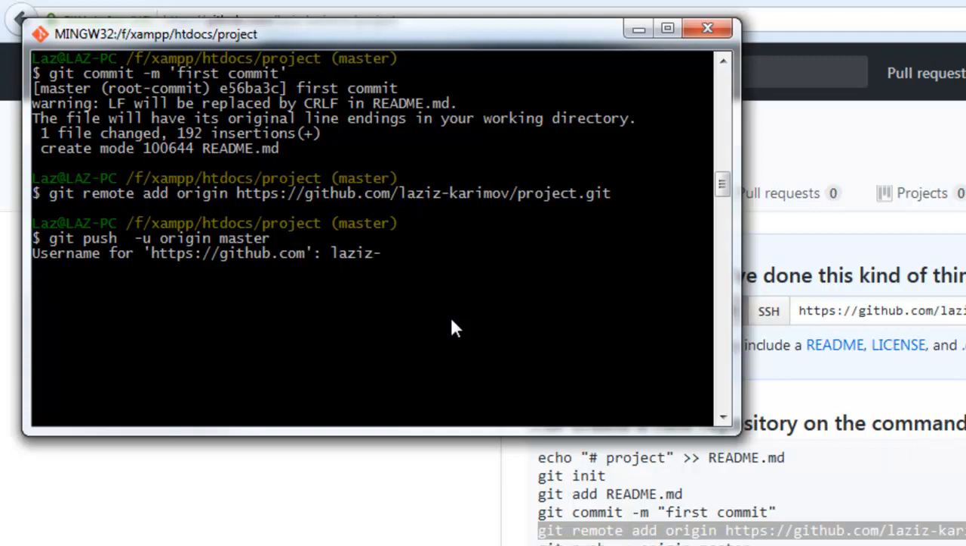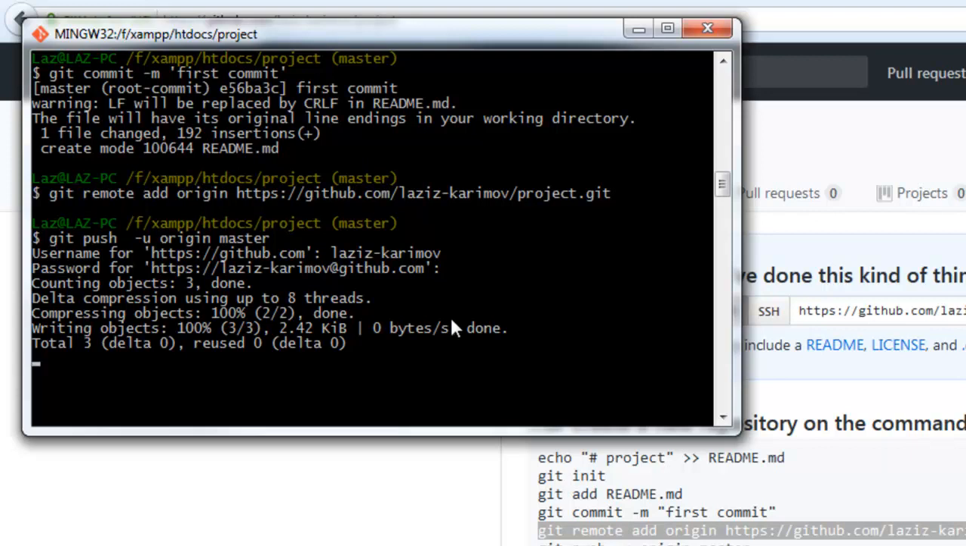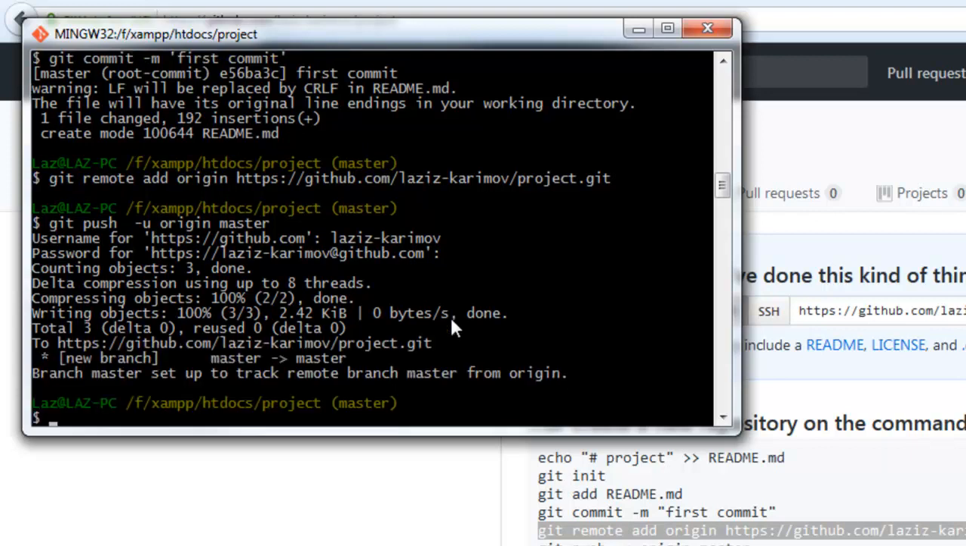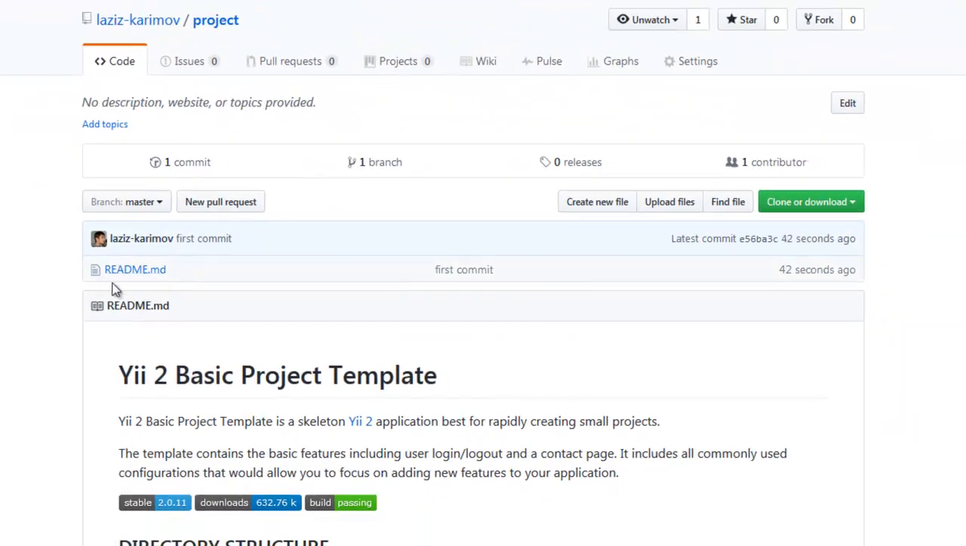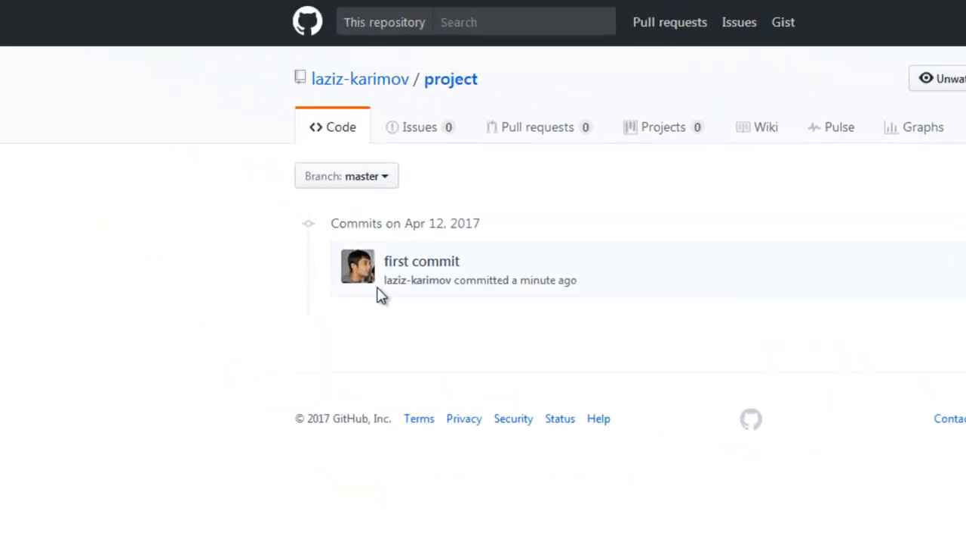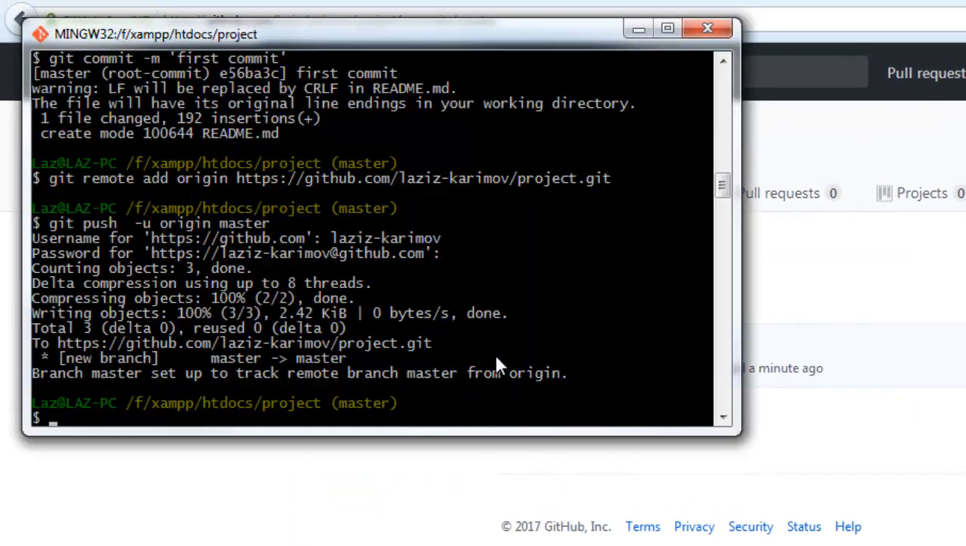Our username and password. So we have pushed our file. Our first commit was only the readme being pushed, so we can see the file here with one commit, and here's the commit message.